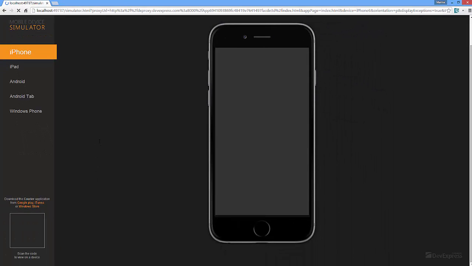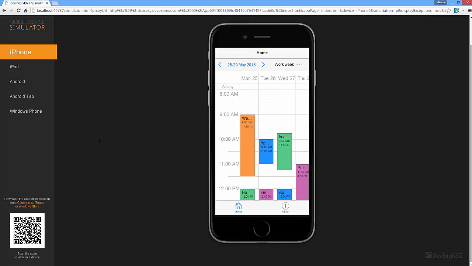Now let's take a look. All right, it looks better and seems to operate nicely.